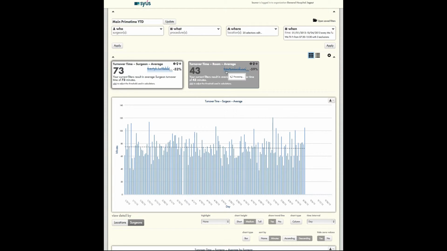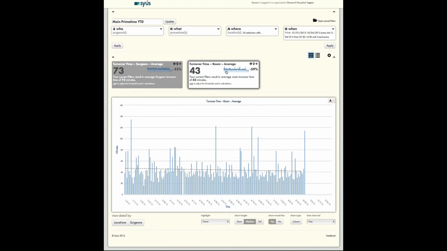In the room turnover time measure, minutes of turnover time is defined as total minutes from prior patient out of room or wheels out to succeeding patient in room or wheels in for sequential cases in the same room. When I look at my primary chart for this measure, I clearly have a few outliers, which I will select and drill in to see a little more information about.